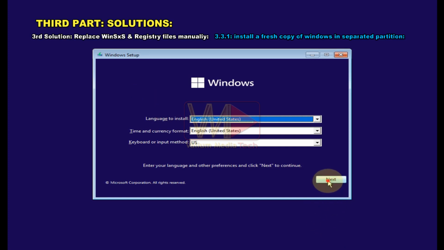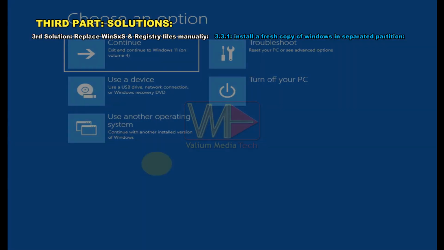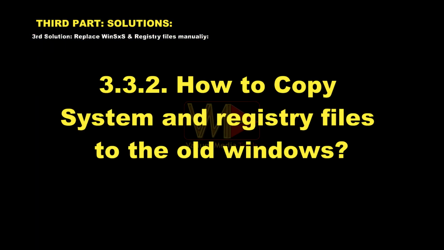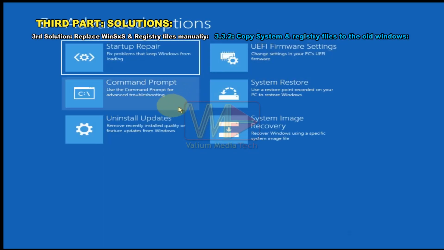Select the keyboard language and click Next. Click Repair your computer to open Windows Recovery Environment. How to copy system and registry files to the old Windows. Open Troubleshoot and then open Command Prompt.